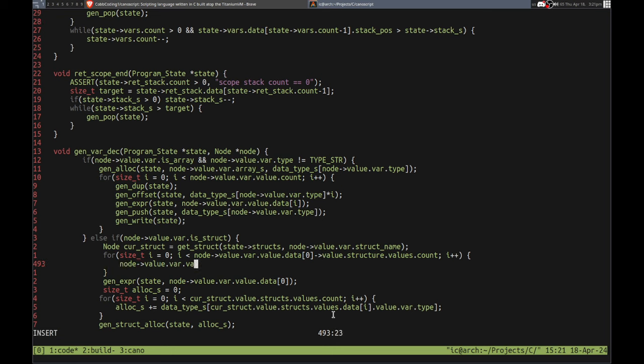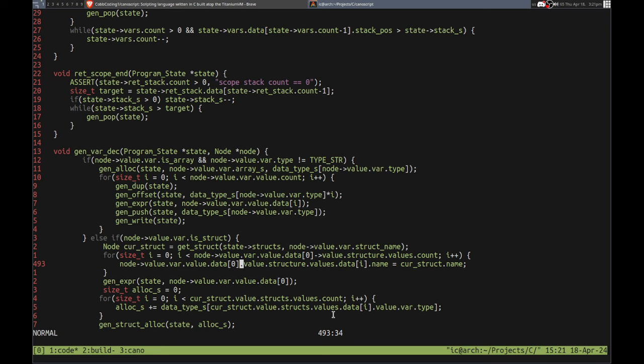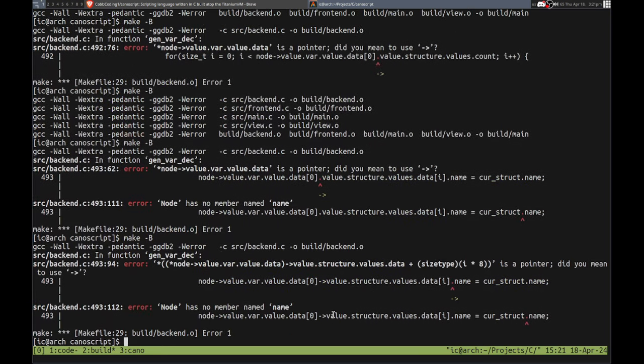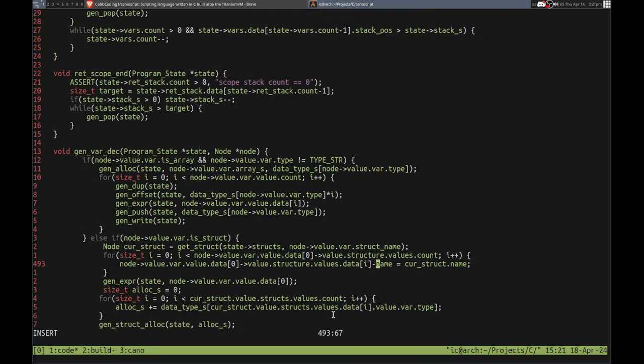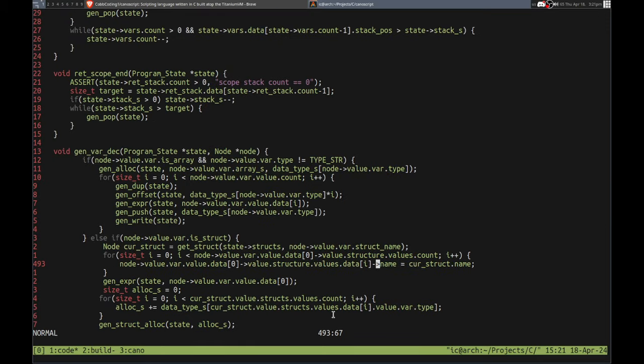Okay, and then we need to set it. So node value dot var dot value dot data 0 dot value dot structure value dot data I dot name equals current struct dot name. That's a pointer again. I just want to, well, yeah, it's dot data value var dot name. Value. Shoot, how do we set that?